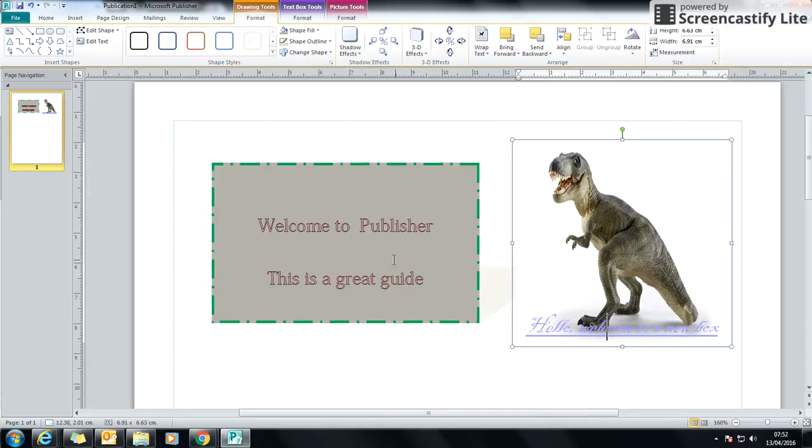Okay, so what I'd like you to do is have a go at that with Publisher. Okay, that should help you do your text boxes, and in the next video guide we will have a quick look at adding pictures.